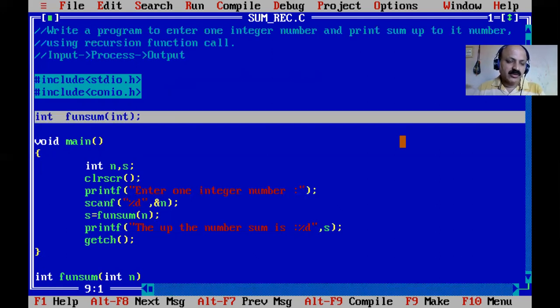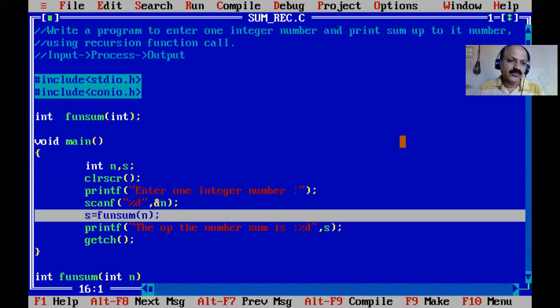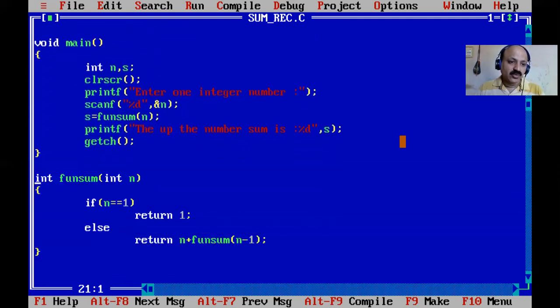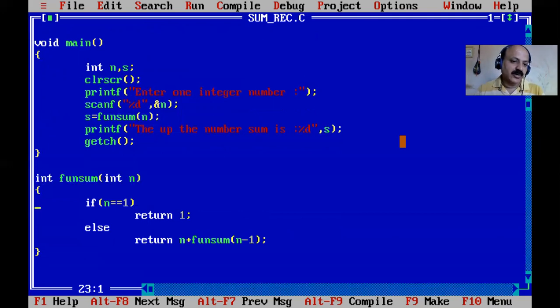Before the main you write the declaration: return data type, function name, and list of arguments, and a semicolon. That is the declaration. Inside the main is the calling, before the main is the declaration, and after the main is the definition of the UDF. If you do not understand, see my video lecture on user defined functions in C language, where I give all the syntax. The function header and the function body are the two main parts of a function definition.